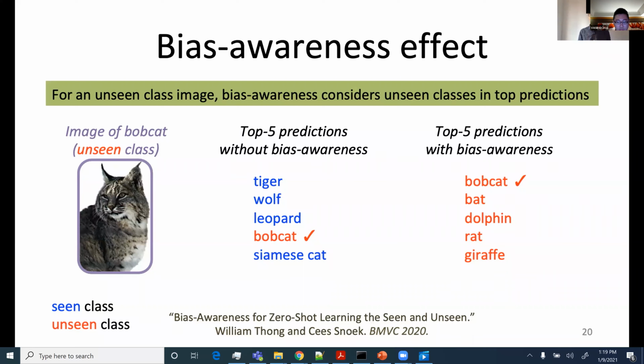Instead, what we want is that with bias awareness, the model knows that the image comes from an unseen class and thus ranks unseen classes higher. So here we can see that all the top 5 predictions correspond to an unseen class. So predicting the true class label becomes simpler, which in return improves the performance.